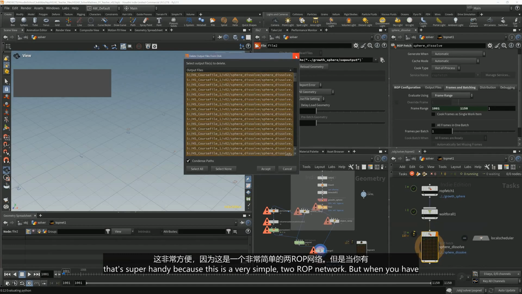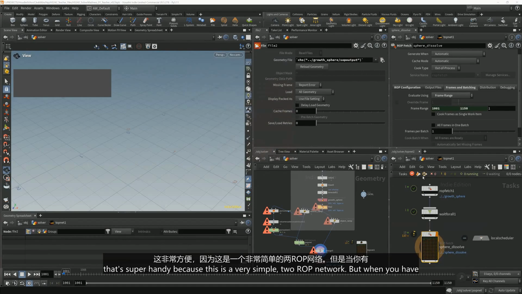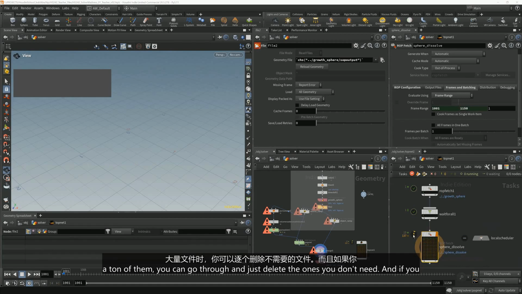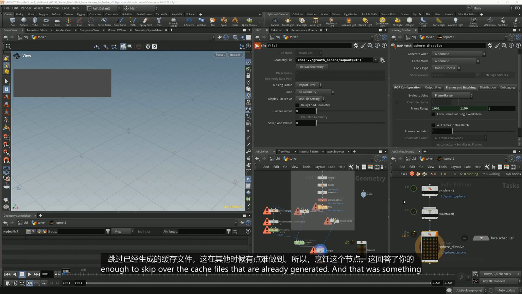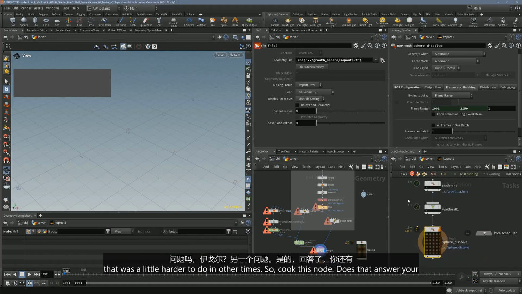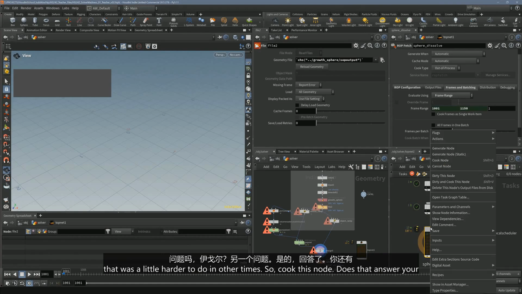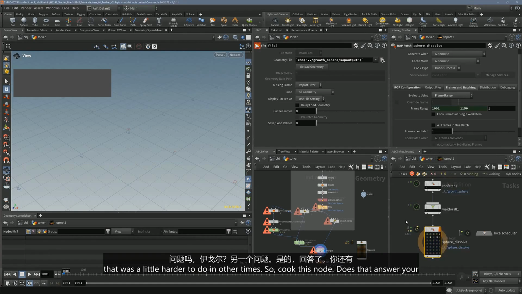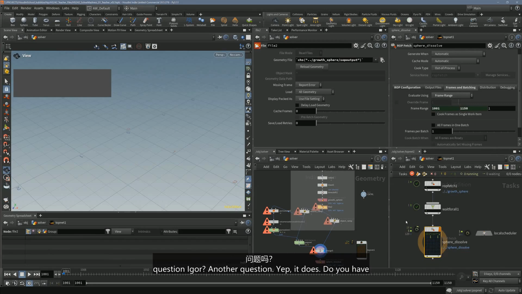But that's super handy because this is a very simple, two ROP network. But when you have a ton of them, you can go through and just delete the ones you don't need. And if you run them, you cook the bottommost node, it will only look at those. It's intelligent enough to skip over the cache files that are already generated. And that was something that was a little harder to do in other times. So cook this node. Does that answer your question, Igor? Yep, it does.